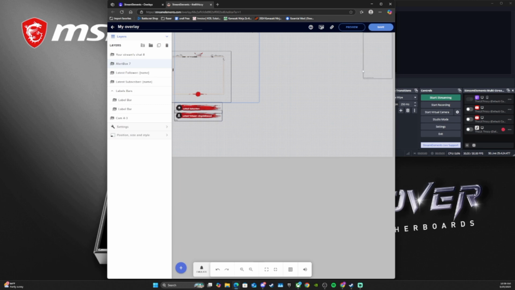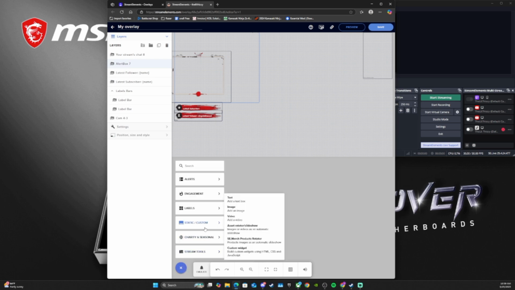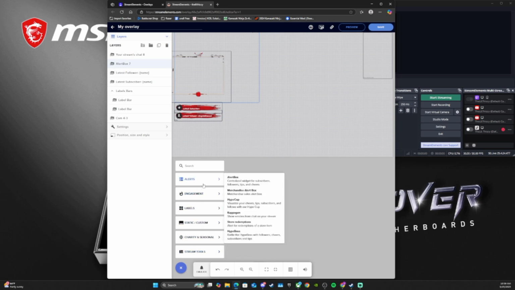If you're wondering how to get a chat box, because this didn't come with the overlay, all you gotta do is click this little blue plus sign right here, and you got a bunch of different streaming tools that you can use that'll do all the coding and all that for you, like an alert box. Simple as that. That's what that is.